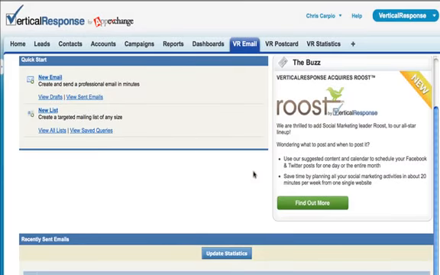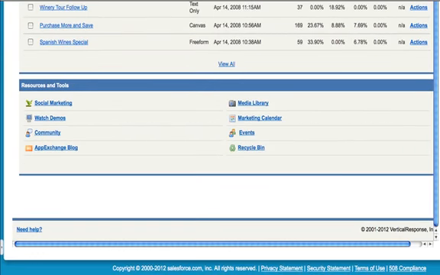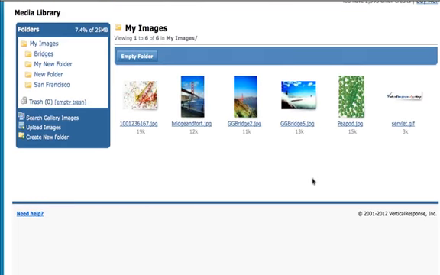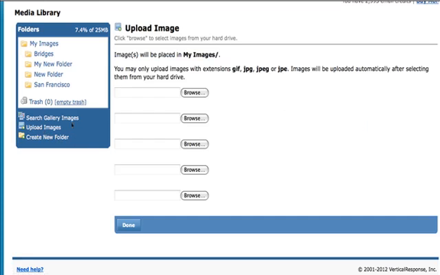We also have a library of images that you can use for your emails. From the VR Email tab, scroll to the bottom and click Media Library. From here you can upload images that you can use for your emails, logos, or other images to use within the body of your email. Simply click Upload Images, browse your computer, and upload the image you'd like to use.